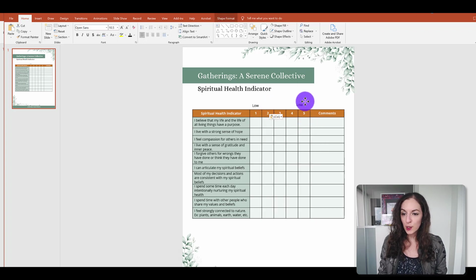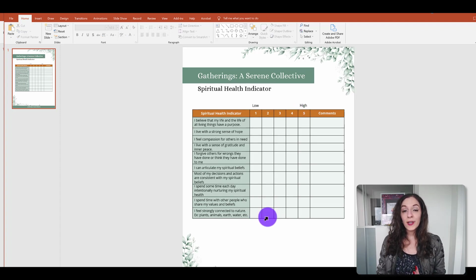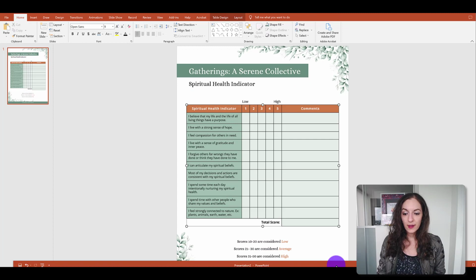It's going to create that duplicate that we all know and love. It's just a huge time saver, right? And now I'm going to just change this to high. And creating that legend on the bottom here, like what I showed you over here, is just the same thing.